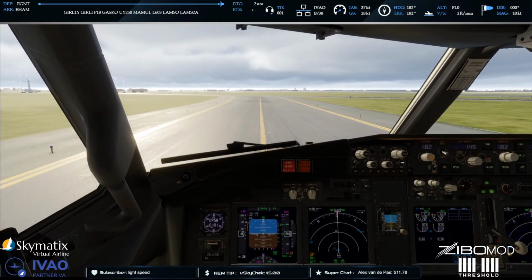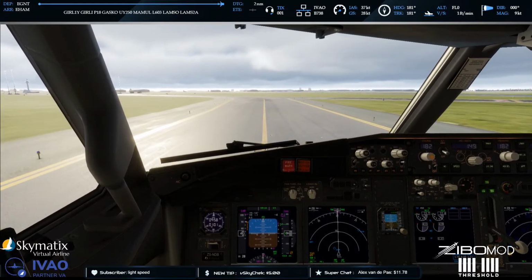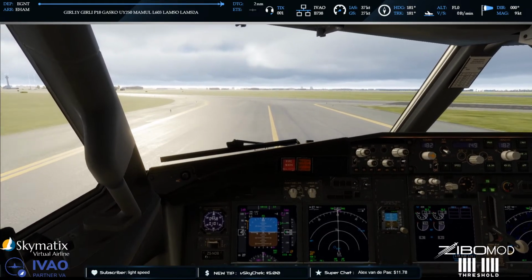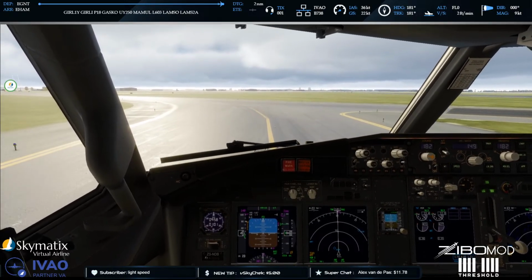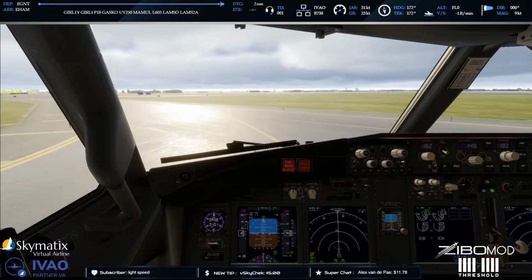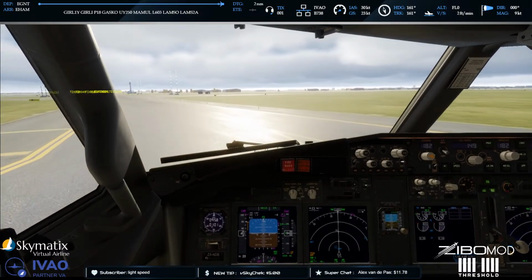Schiphol Tower, hello, F1 428 with you, established localizer 18 right. 428, Schiphol Tower, good morning. Wind 220 degrees at 10 knots, runway 18 right, clear to land. Clear to land 18 right, F1 428.